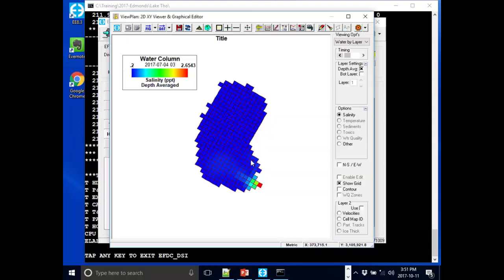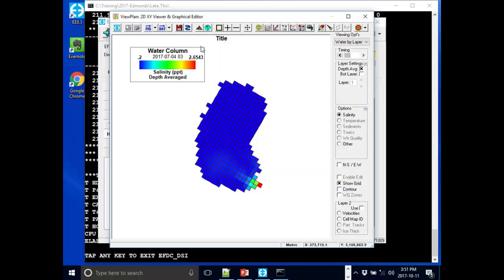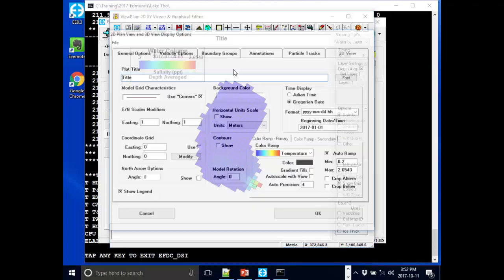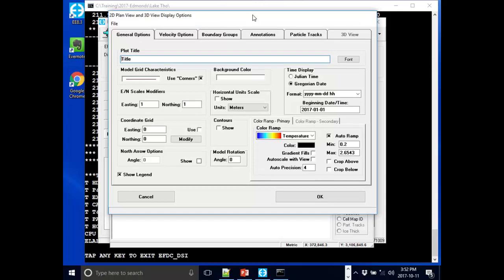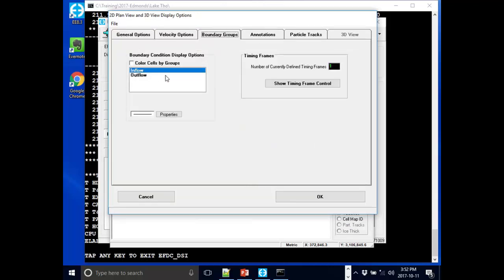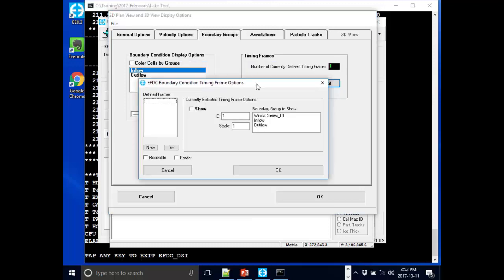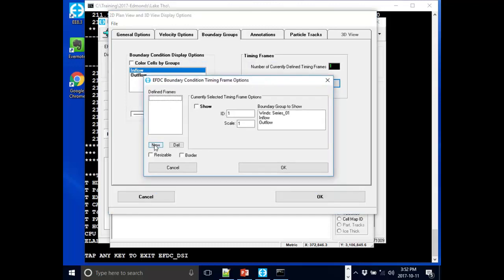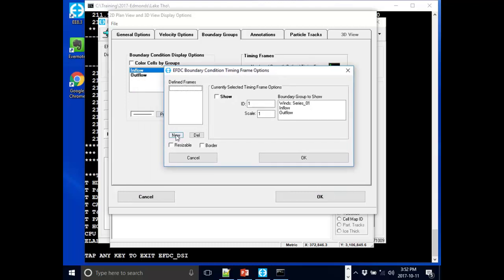In order to go to these kinds of options, you can always go to this display options on the top, or right click on the legend to take you to the same form. Go to boundary groups. So here, now let's go ahead and go to show timing frame control. Click there. So here there is nothing selected. Let's go ahead and create a new timing frame, and let's give it a name.